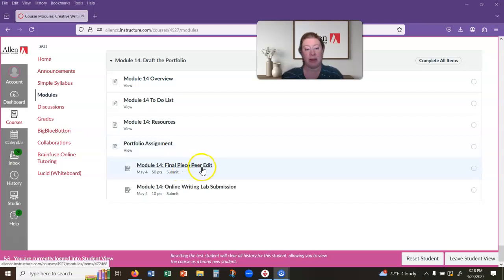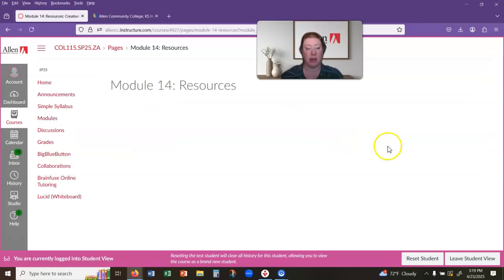You are submitting a final piece for a final peer edit, and you're also submitting it to the online writing lab so that they can give you some feedback on your final piece. I'll just show you what they look like. The resources section here is just giving you some, actually there's nothing in it, is there?